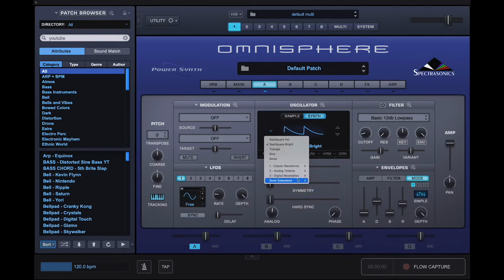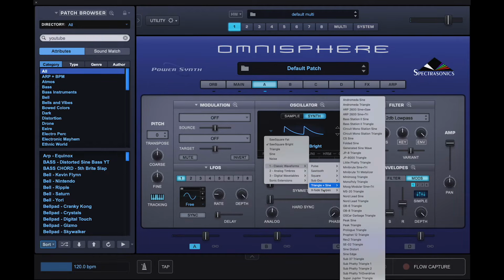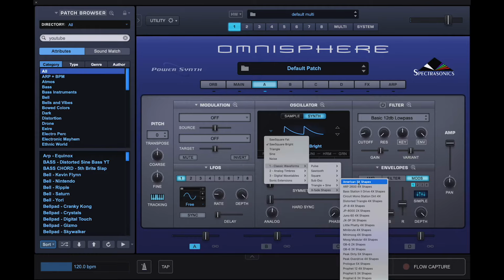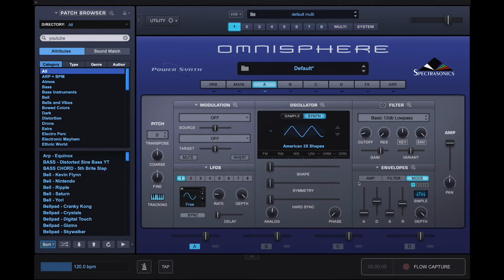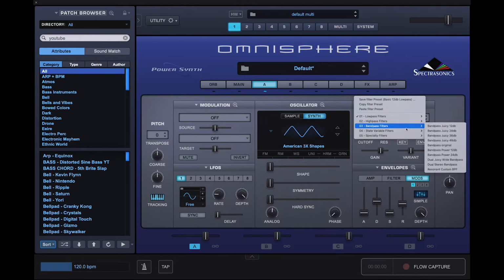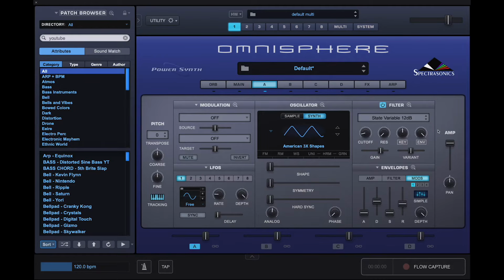I'm going to do a few things here that don't get a lot of love in Omnisphere when I've looked around. We're going to use the X fade shapes, American 3x shape. And we are going to use a state variable filter. So a state variable, 12 decibel.